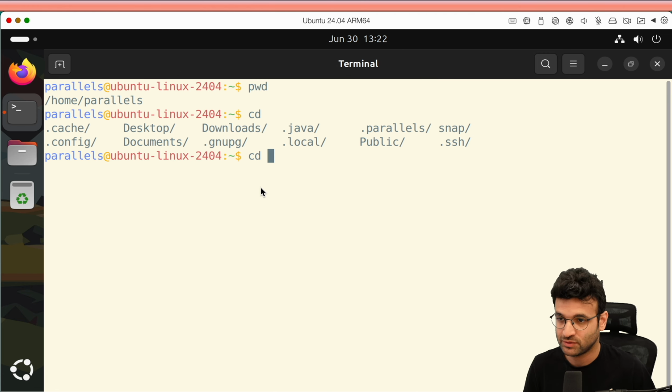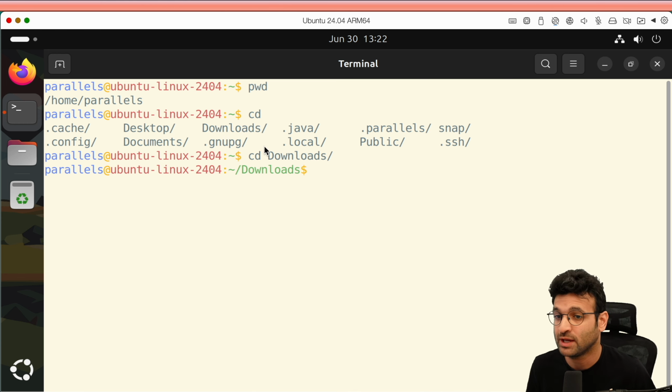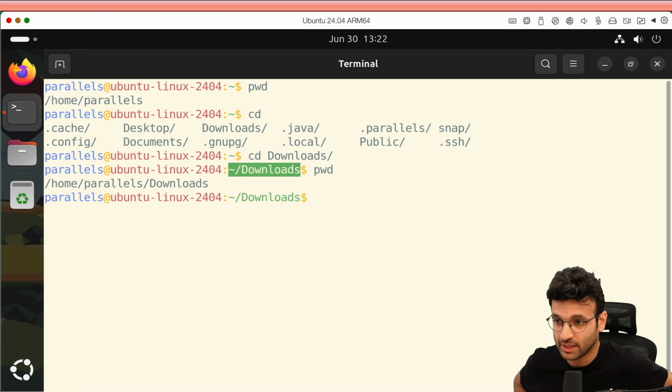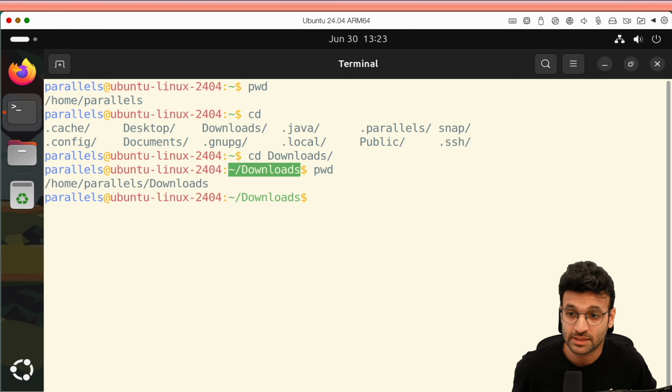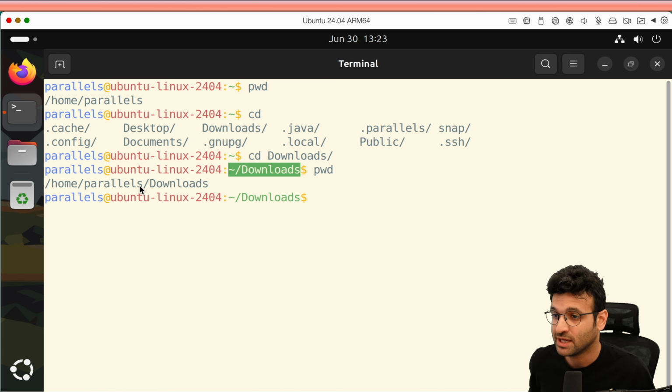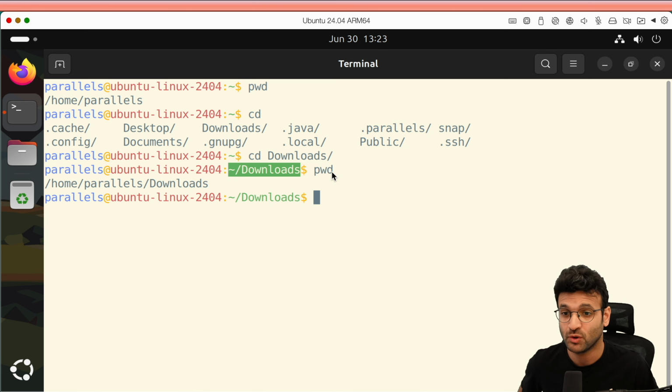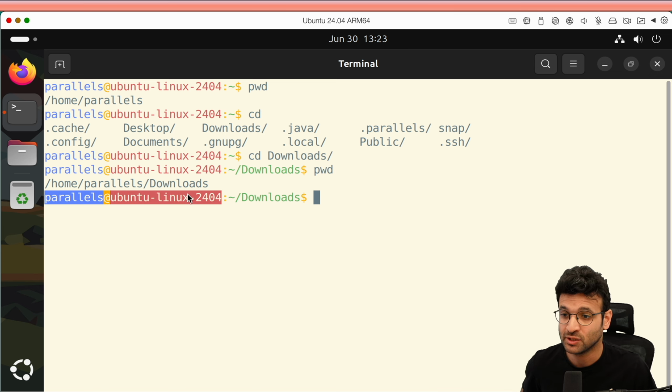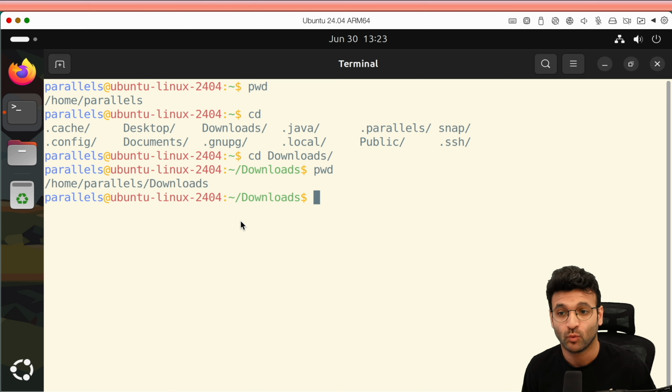So say I want to change directory into downloads. I've just changed directory into downloads, and notice what happened here. The directory that I am in now, when I hit pwd, is /home/parallels/downloads. So this area here in my terminal is showing me my working directory. So I don't even have to execute pwd. I can just look at the prompt that I'm getting, and it's got my working directory printed within it.